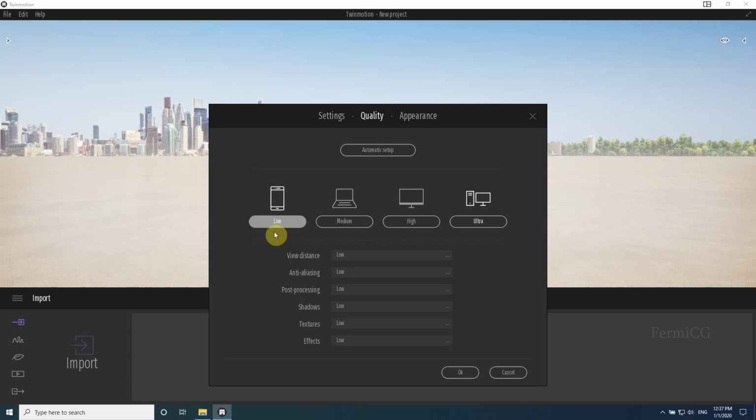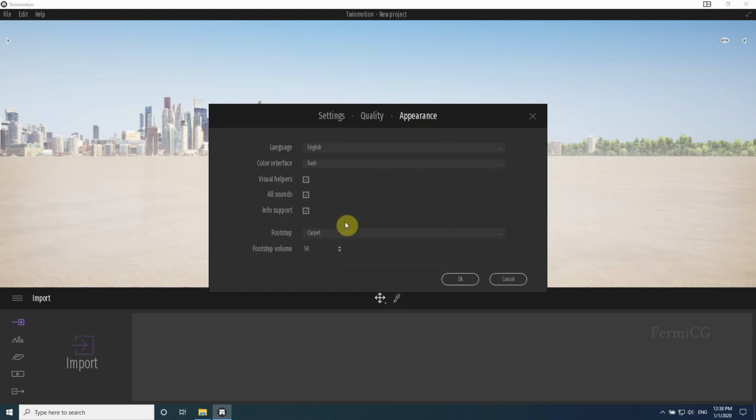This low is for my laptop. Depending on your scene, you can change this. These settings only work for the real-time view and the workbench, not for exporting an image or a video. If you export a video or an image, you can choose the ultra settings within the export settings. So that's not a big deal. And appearance, everything is the same.